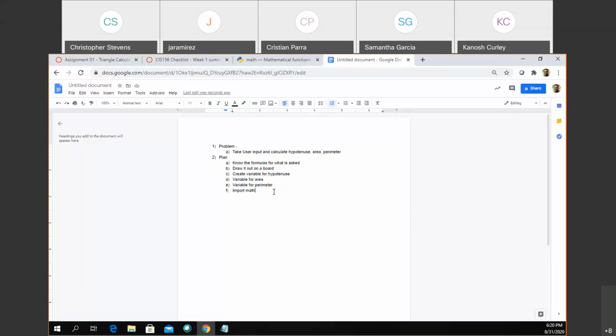So we almost started talking about some coding things, but what else? So imagine that you had no computer to do this. And I told you that a user, so myself, was going to give you two sides, and I needed you to calculate the hypotenuse, the area, and perimeter. If you have no computer, how would you do this? So you guys already talked about knowing the formulas for what it's asked for. Okay. All right. So yes, you would measure the sides.